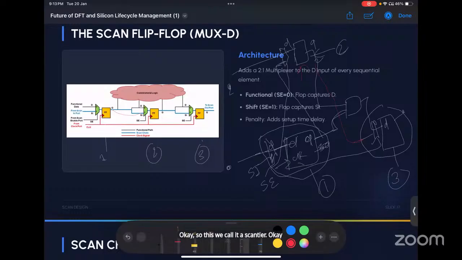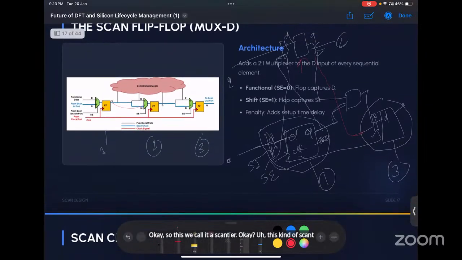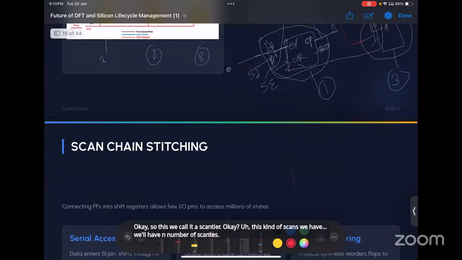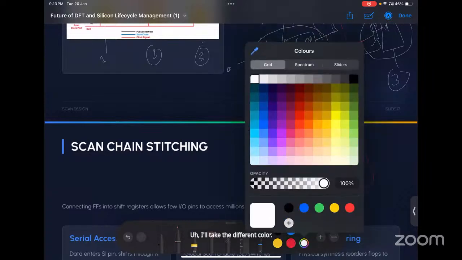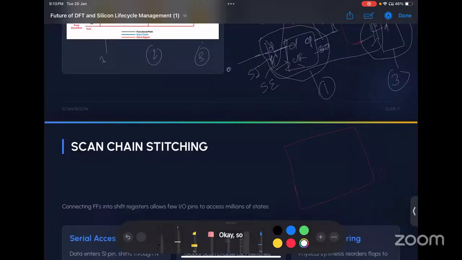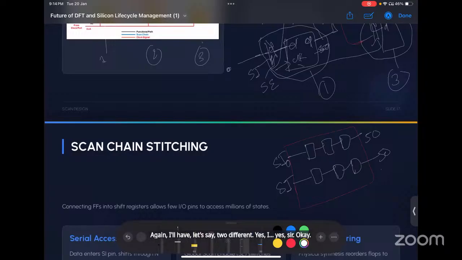This kind of scan chain, I will have n number of scan chains in my design. Okay, this is my scan input. This is my scan out. Again, I'll have, let's say, two different scan chains. This is 0, this is 1, this is 0, this is 1. So I have basically two scan chains here.